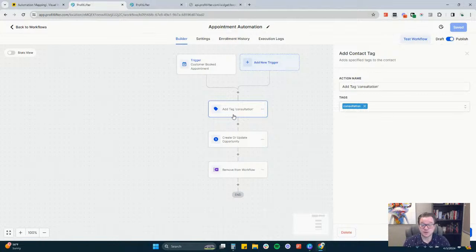Now, tags are incredibly important inside of your CRM. Tags really have 3 purposes for me. The first one is I use them to trigger automations. I use them to track my clients to see what they've actually been through, what actions they've taken.